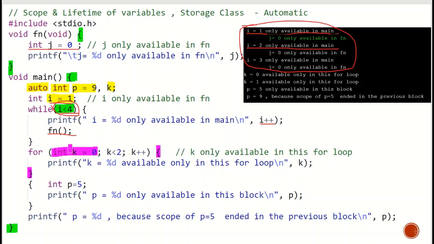The variable k will be available only within these two braces. The location of this k is different from this k. That means these two k's have different memory locations. As I am initializing the value, defining k is equal to 0 here, this k and this k will have different memory locations allocated, and the value of this k will be available only within these two braces.